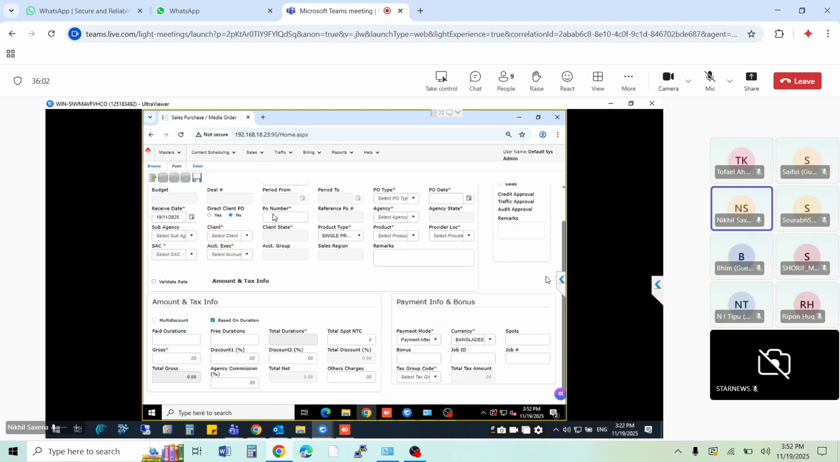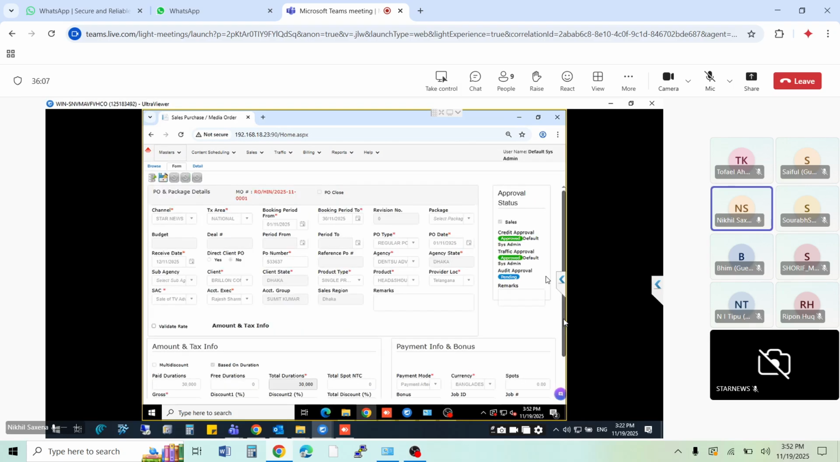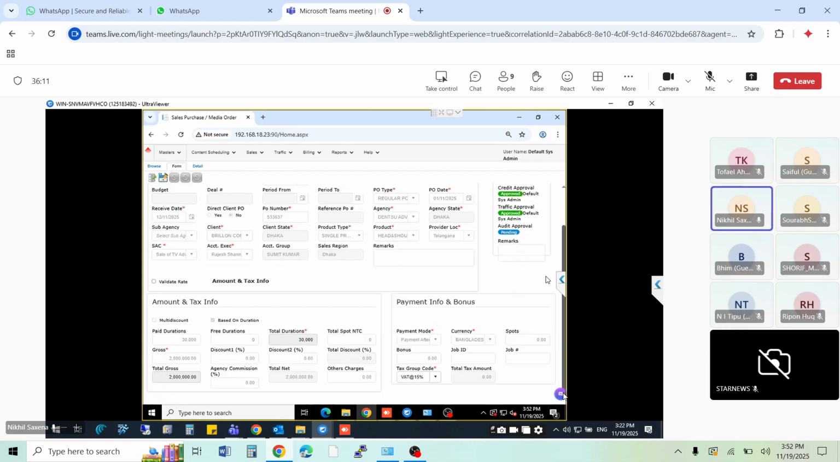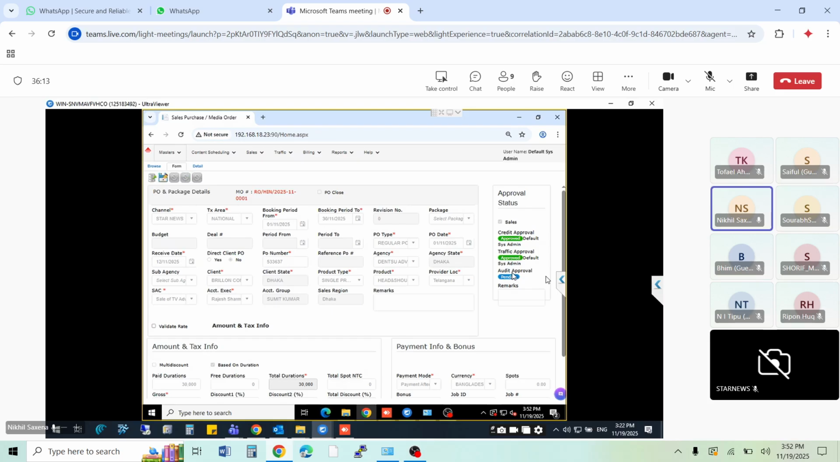Right. So once, let me just open the previous. Yeah, here it is. Then there will be approvals, like from the credit team, from the traffic team, from the audit team. If it is required, then we can provide you the approval, or if there is any single approval, you can let us know, or if all the approvals are required, you can let us know. So accordingly we can arrange the approvals. Otherwise, if you don't want any approvals, we can bypass all the approvals.